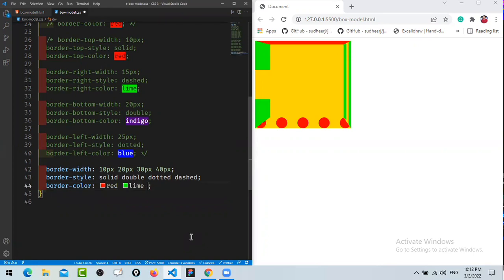Now the third value I'm going to use here is indigo. What will be the output now? Dotted is the indigo color. Red top, lime right and left, and indigo bottom. Bottom, exactly, as you can see here.